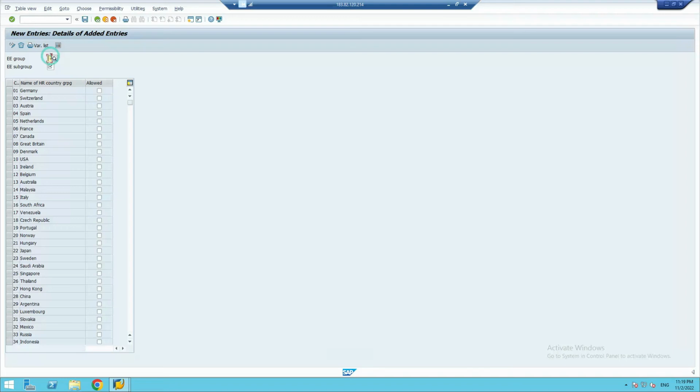I put employee group inactive and the number of employee subgroup I chose, and I assign this to country. I'll do it for India. I'm doing it for India, so I'll choose India only.